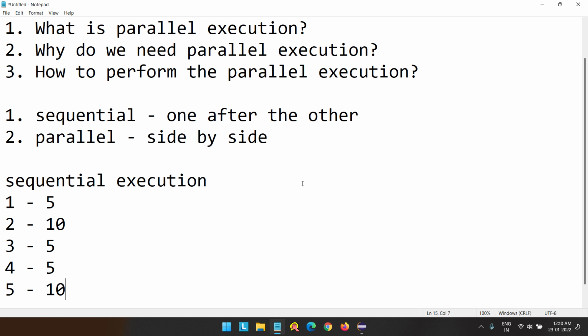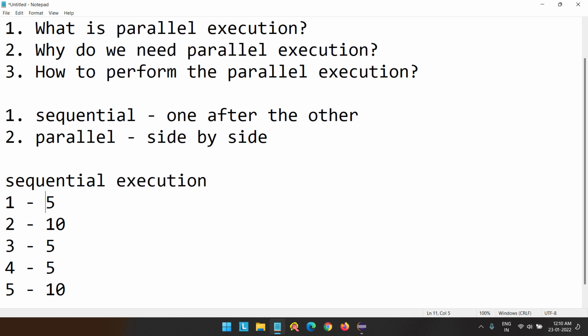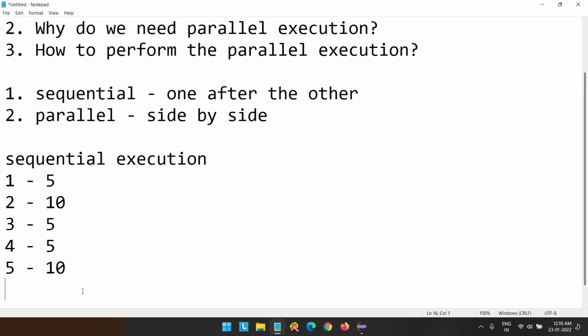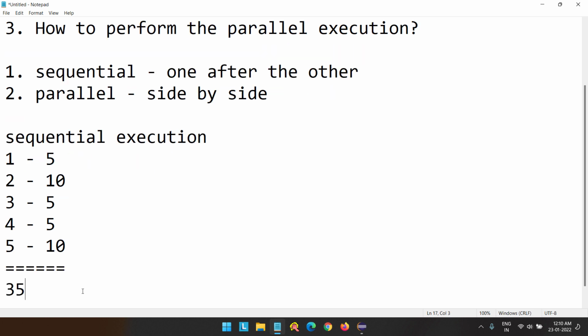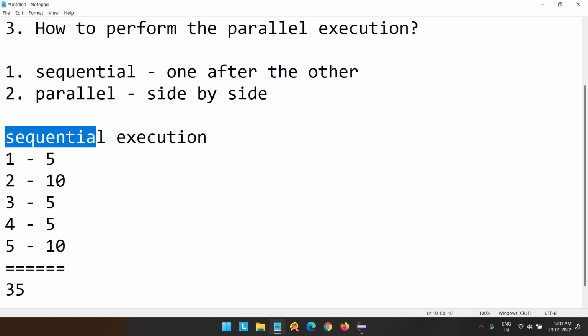So on overall, if I want to execute these 5 test cases in the sequential execution manner, how much time do I need to wait to get my results? So 5 plus 10, 15, 15 plus 5, 20, 25 and 35 minutes. So overall it is 35 minutes, right? So 35 minutes I need to wait till my execution is completed, right? So your execution is going to take 35 minutes of your time when you are executing in the sequential execution manner.